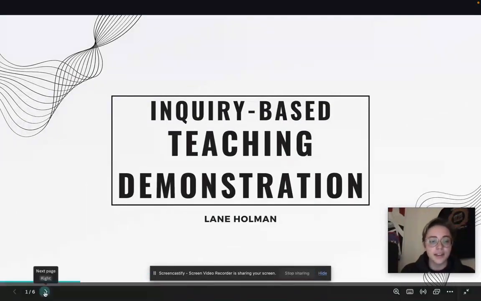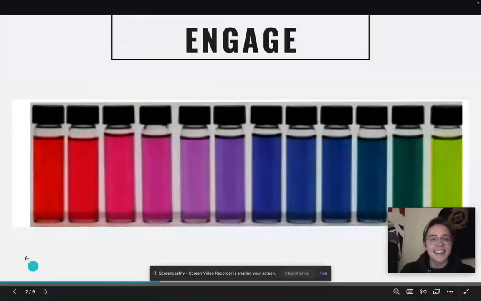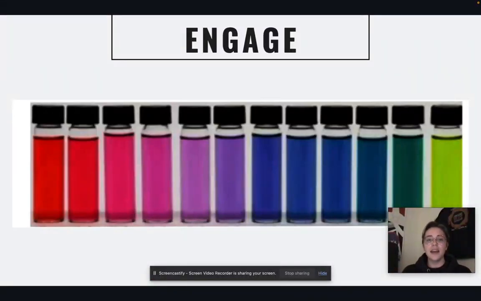To begin our lesson, you will see a whole bunch of solutions of different colors. Now, I will give you a hint here. Each of these vials contains the same compound that is producing this color, and something has been changed that has resulted in all of these different colors.